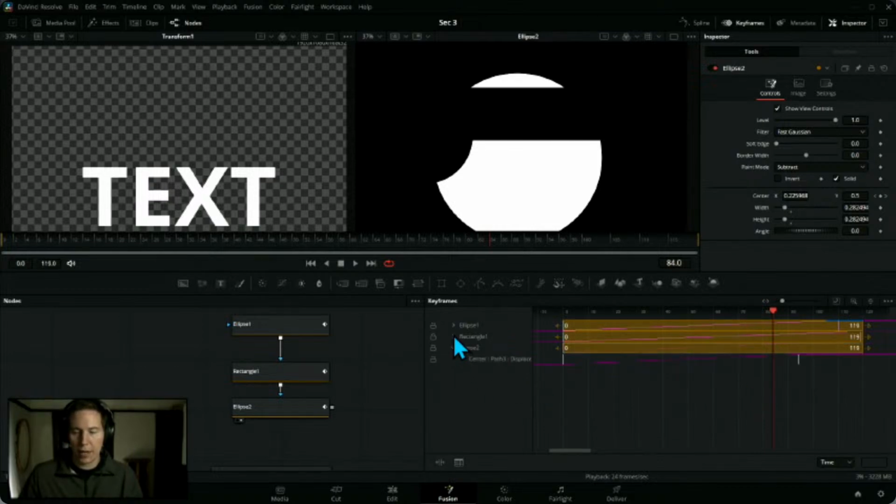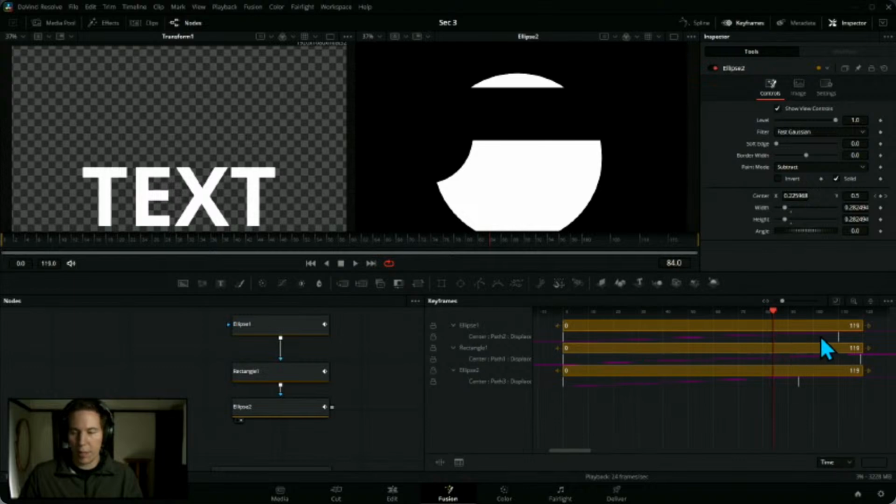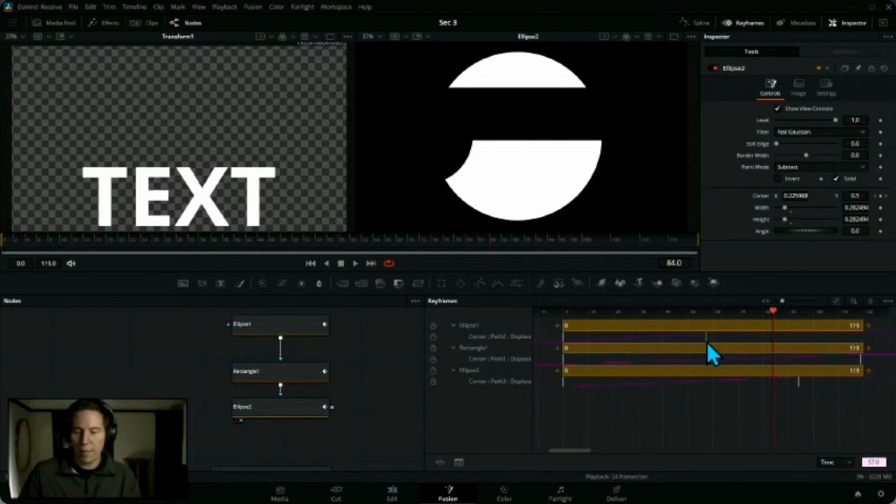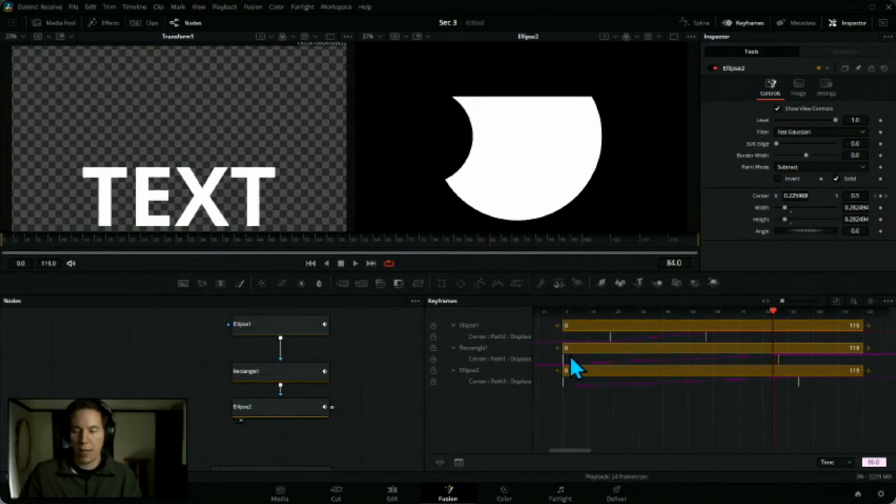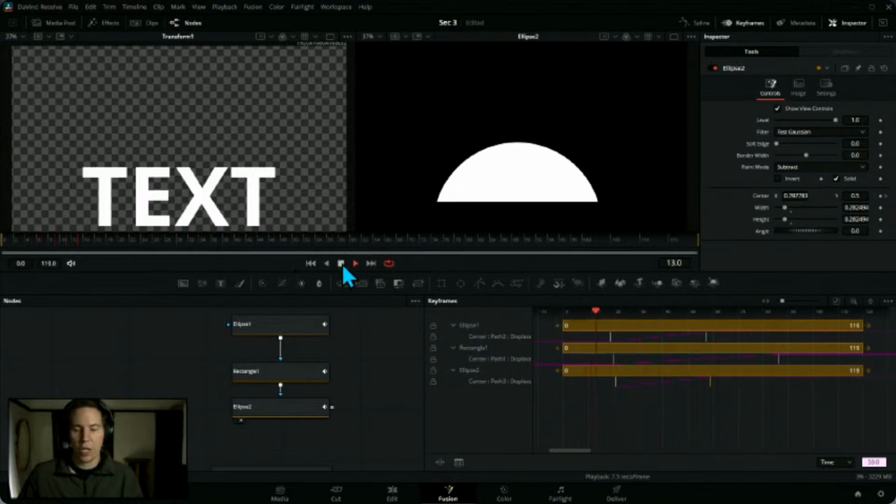I can twirl these down and I can see these little white tick marks here. These are the keyframes. And so I can move these back and forth in time and adjust the timing of these animations. I can make them faster, slower, and just move them back and forth this way. And that's going to change the speed.